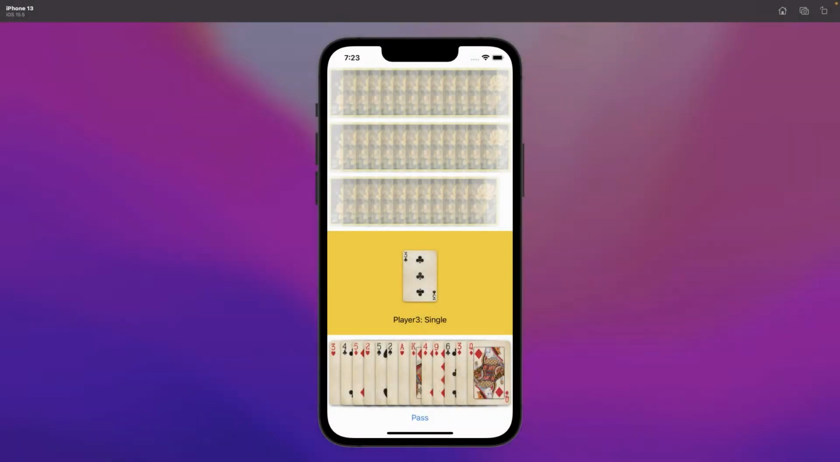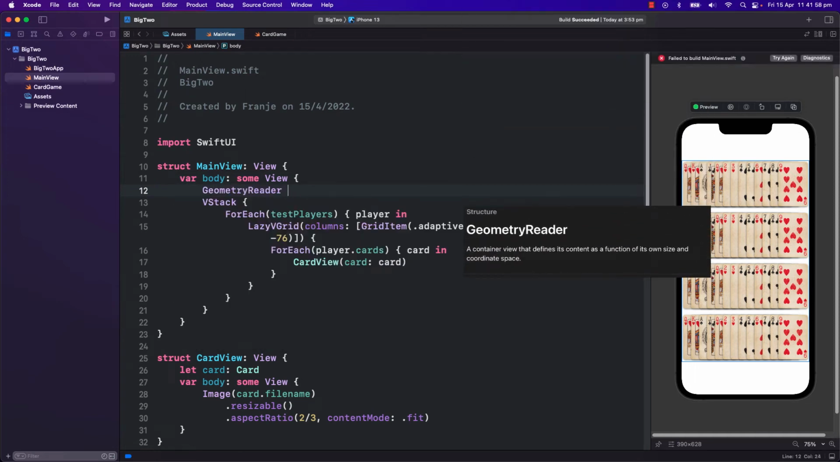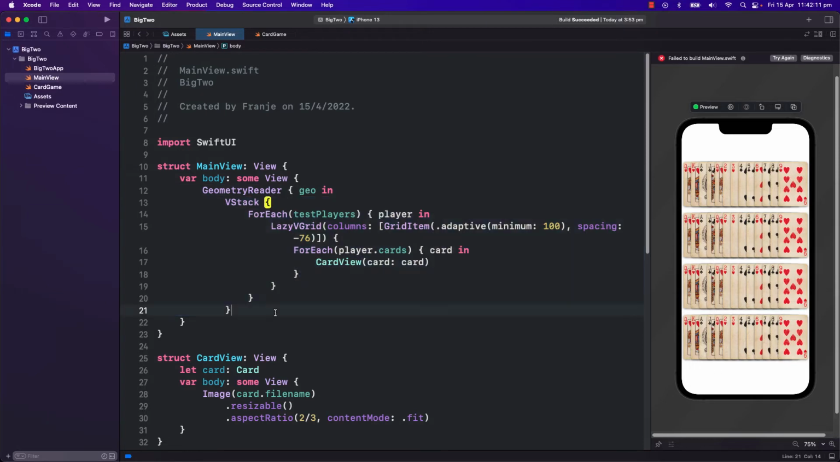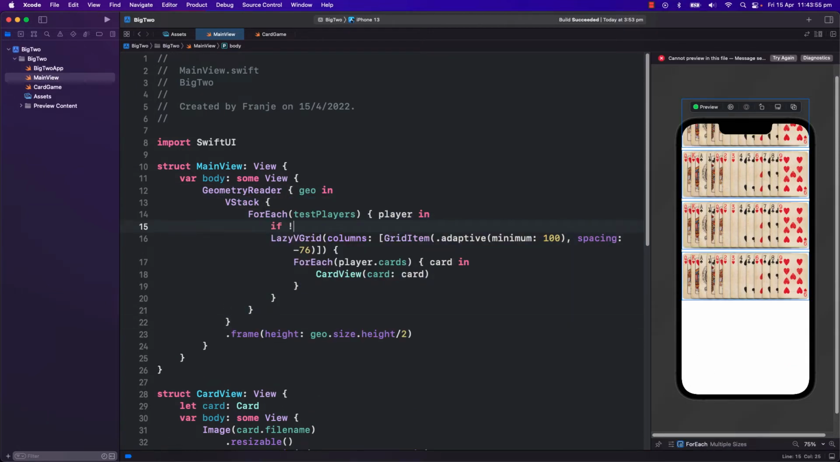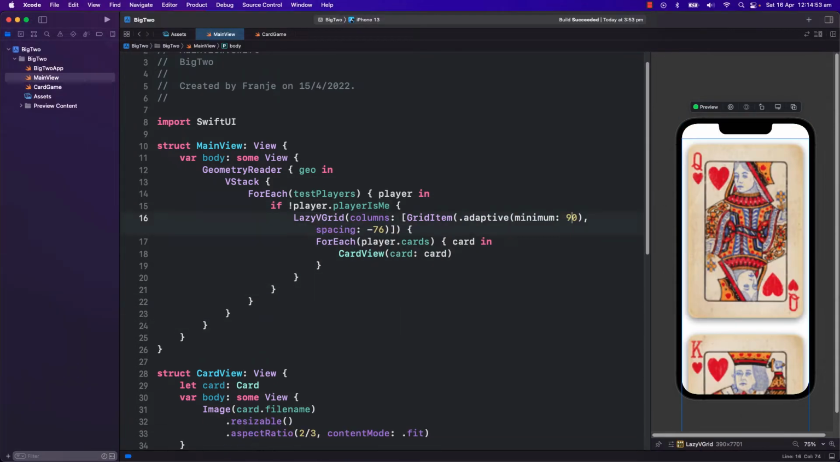The layout plan for this game is the upper half will display the opponent's cards, and the lower half will be the playing area and my player's cards. The geometry reader will give me the height and the width of the space allocated, and I use this to calculate the frame height of the opponent's view. I then just show the cards of the players who is not me, which are basically my opponents.